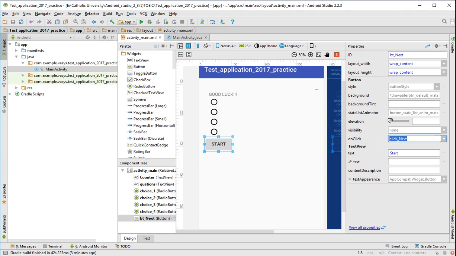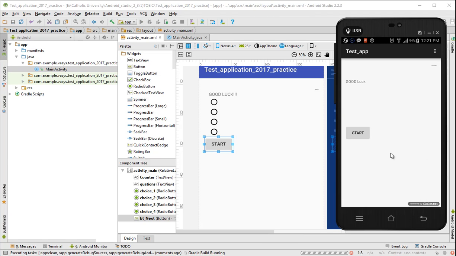Now let's try to see what we get in our application if we launch our test application 2017 practice. Up to now on the screen we are supposed to see all of the objects that we already built in our application.